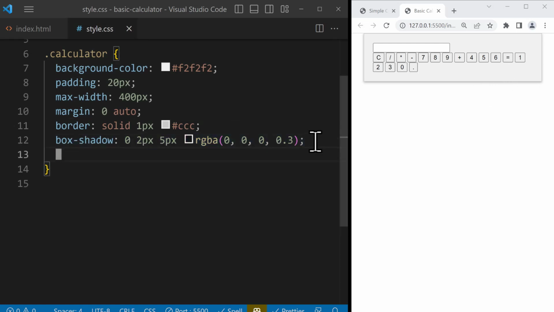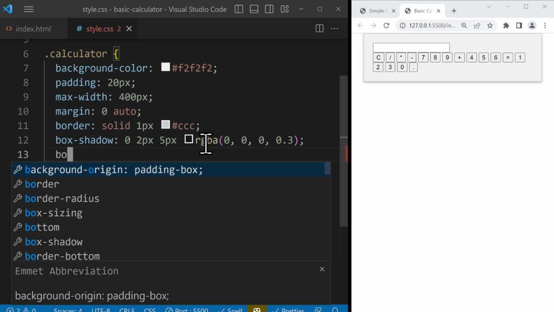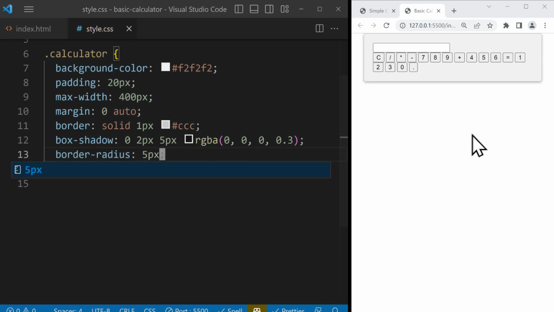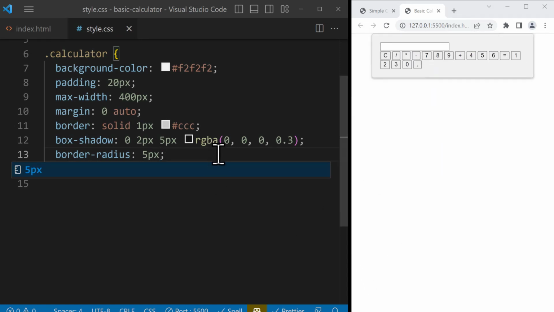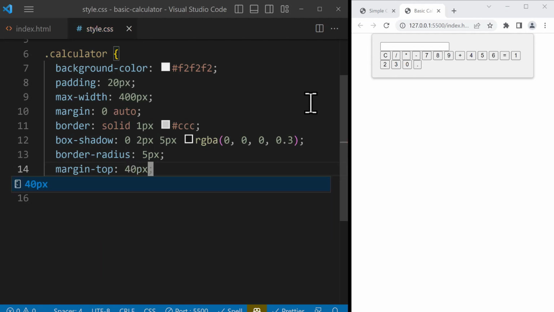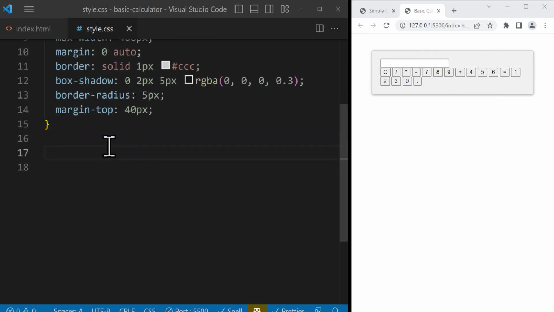And also we want to have some border radius. We want to make the corners rounded, which is going to be more beautiful. So we're going to have some border radius, and this is going to be, for example, 5 pixels. So you should see the border radius here if I zoom in. And that's it for the calculator. Another thing I want to add is the margin top. So we want to add some space at the top. This is going to be 30 or 40 pixels. That would be enough. So that's it for the calculator container.